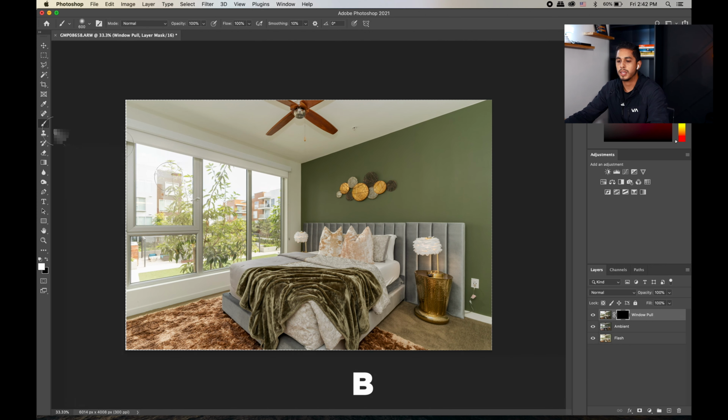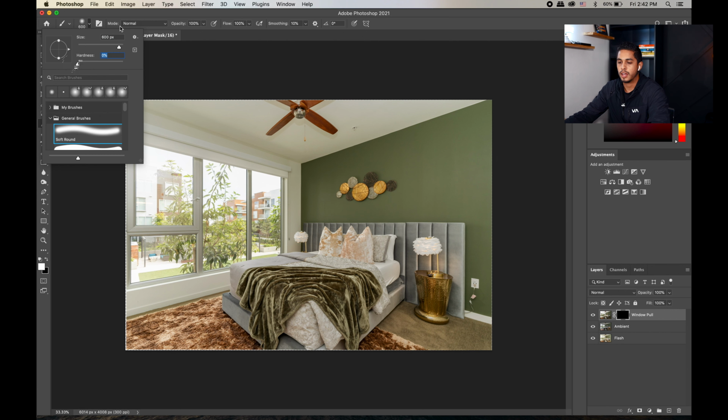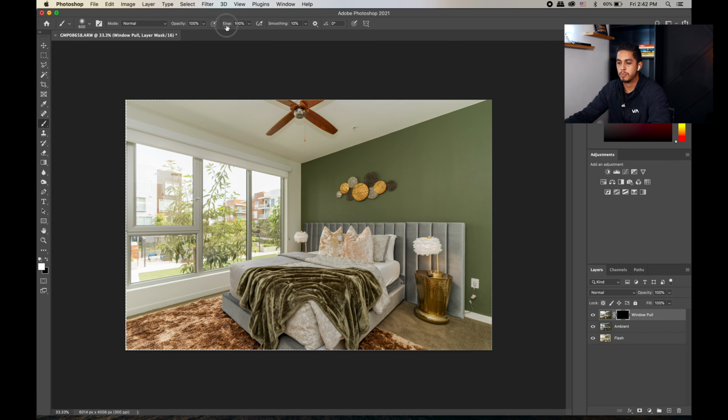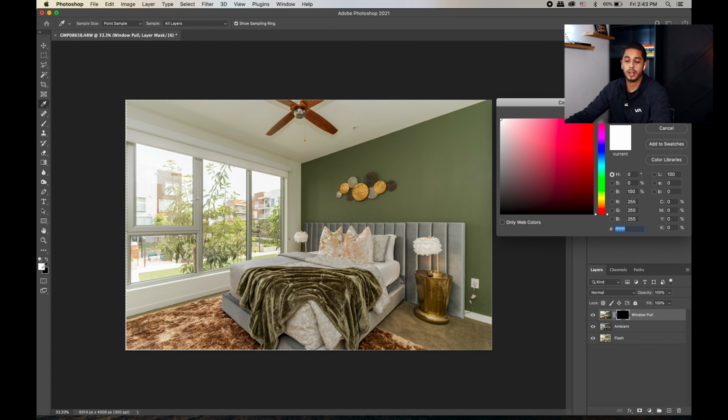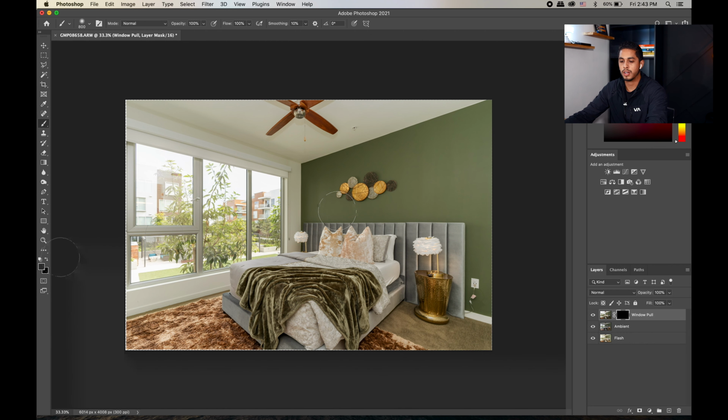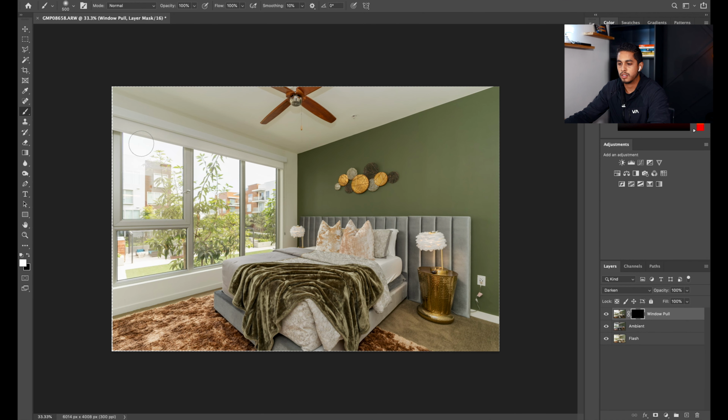I'm gonna hit B on my keyboard to bring up my brush. I can keep my hardness at 0 and then just make sure my opacity and my flow are at 100. And then I wanna make sure I have my white color selected. I can do that by hitting X on my keyboard to make sure that I'm selecting white. If your colors are not black and white by default, you can hit D and that'll bring up your default colors. So with white selected, I'm just gonna bring up my brush a little bit, and gently paint over the windows to bring out the view outside.